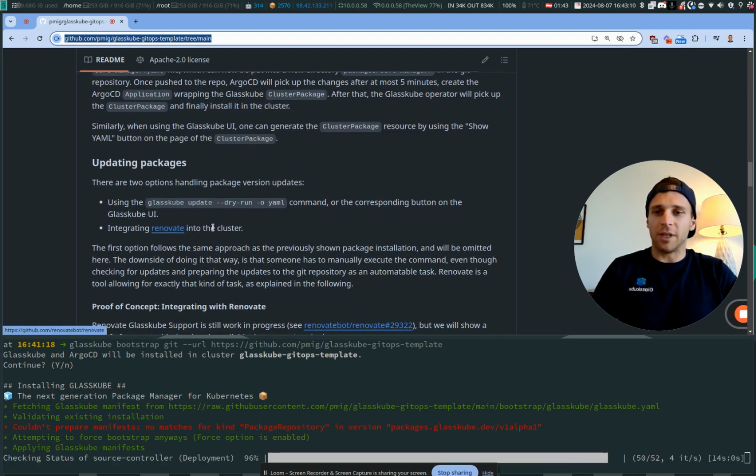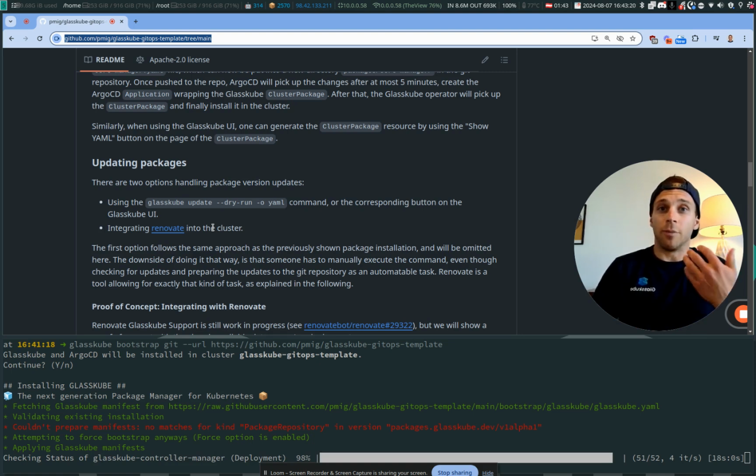This is documented here. So you can just install the Renovate app in your GitOps repository, and then you will receive updates via pull requests. And once you merge these pull requests, you will have the latest version of a specific dependency in your Kubernetes cluster, thanks to the Glasskube Renovate integration.